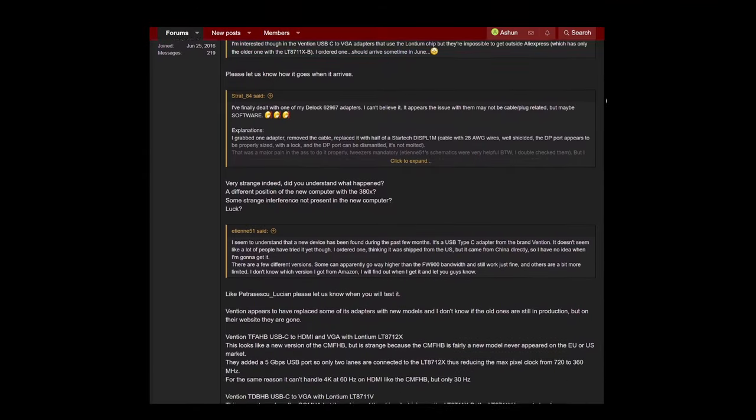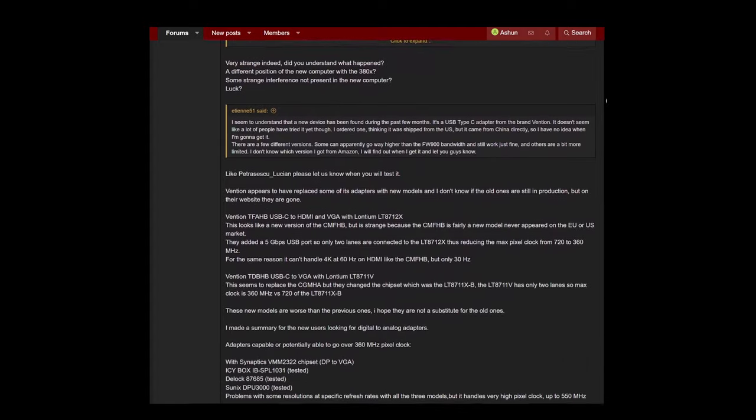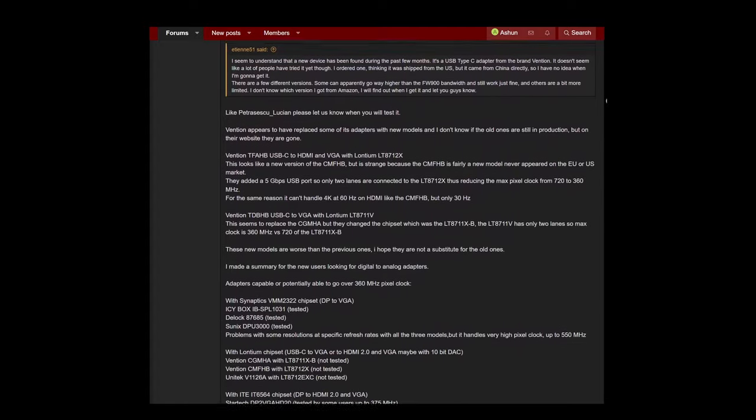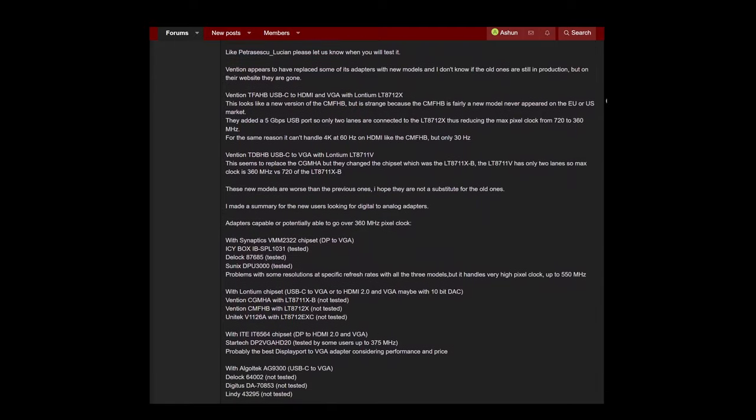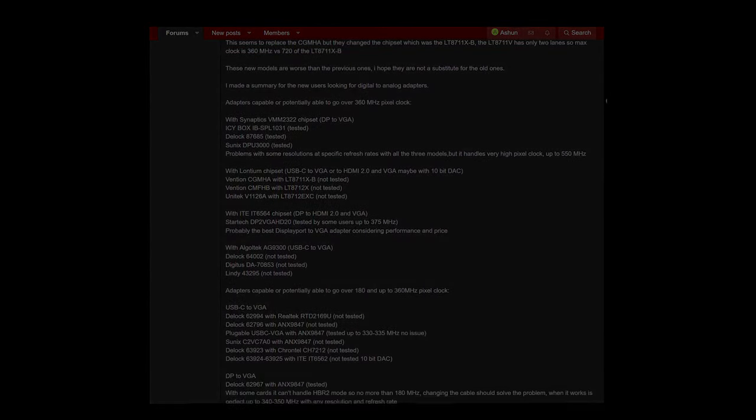Derupter, a user on Hardform, has a great list of available adapters and their capabilities, which I'll put a link to in the description. Some are expensive or hard to find, and none are completely free of issues, but they all require less work than running two GPUs.